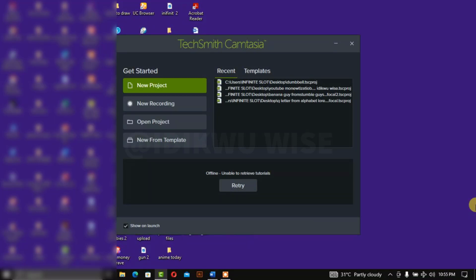Today's tutorial explains how to use Camtasia Studio. So if you want to learn how to use Camtasia and how to edit your YouTube videos, your TikTok videos, your Facebook Reels, as the case may be, then this tutorial is for you.